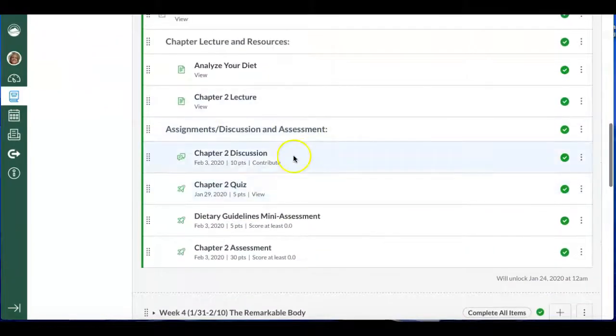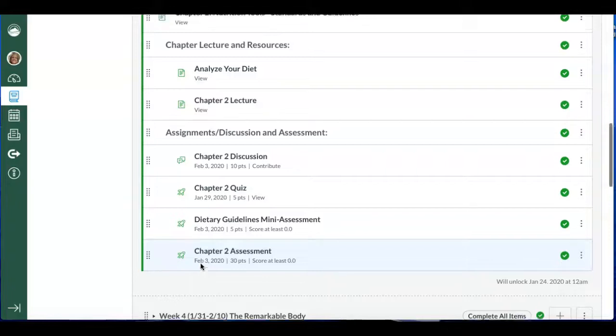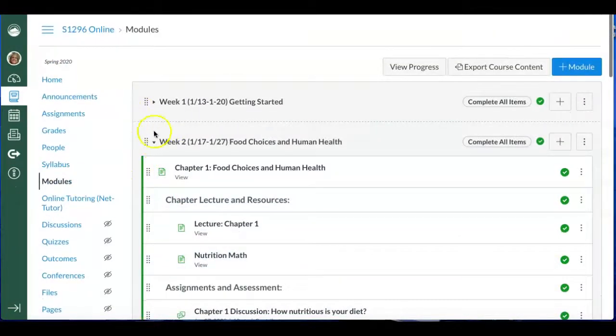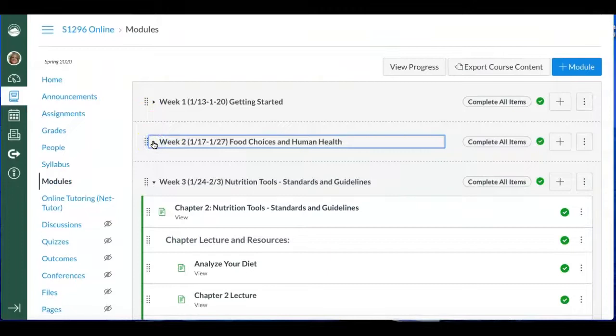So you've got basically a discussion, a quiz, maybe some other assignments in there, and then an assessment each week until we start getting into some of those nutrition analyses. And so that's how the course is set up.